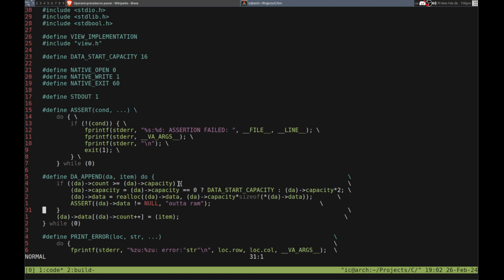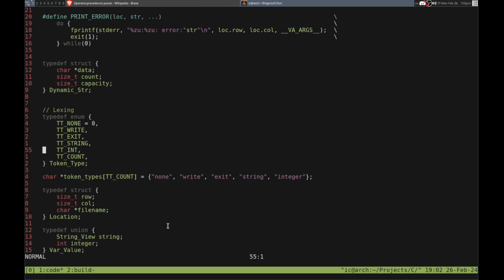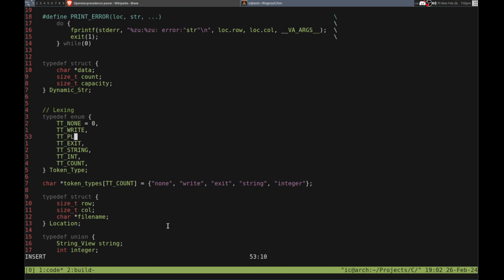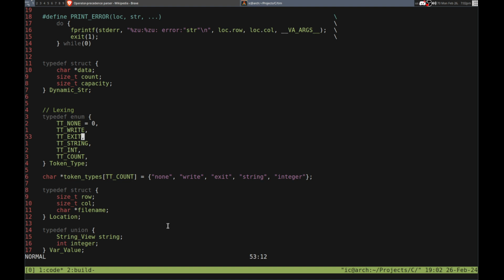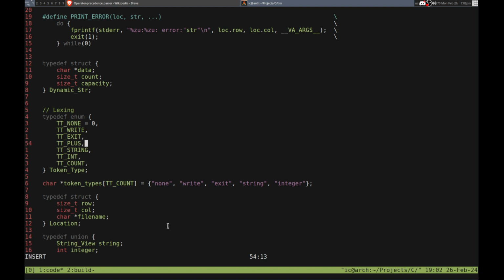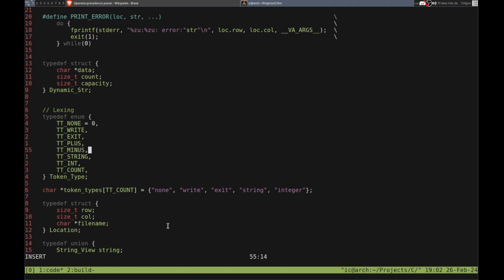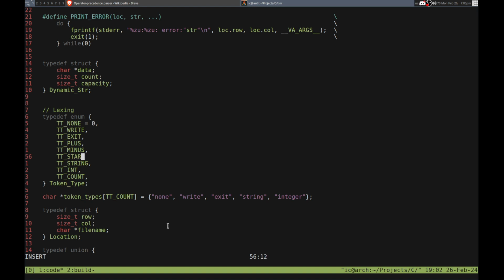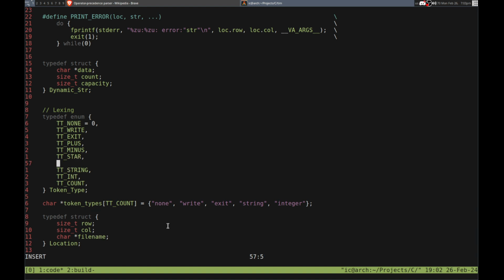So, first of all, we need to expand the tokenizer, right? We have these. We should probably have a token type operator, right? Or, no, not operator, we should have plus and minus. And then, should it be called star or multiply? I'll call it multiply for now, and then I might change it in the future if we use it for something else, like pointers or something like that.